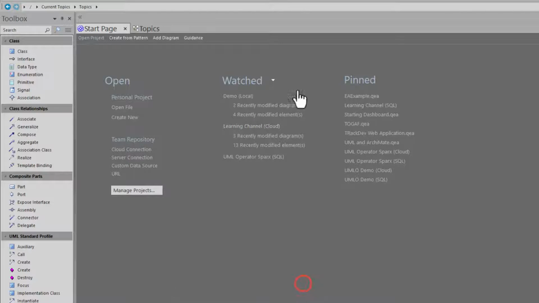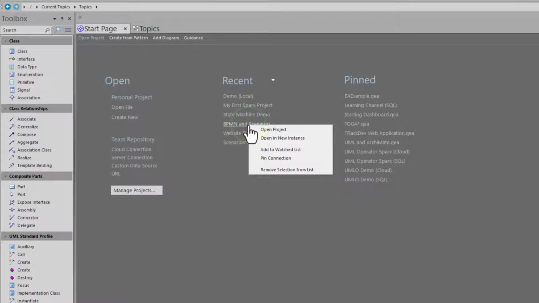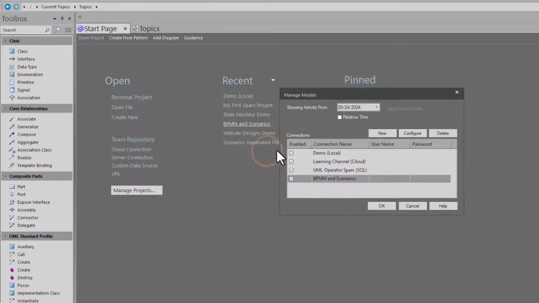So let's cancel this and let's go back to recent. All right. So let's say I want to add BPMN and scenarios, which was a previous episode. I want to add it to the watch list. The team's working on it, or maybe even I'm working on it, and I want to watch and look for changes that are taking place at a particular start time, like showing activity from. I can come in and I can change this. Talk about that more in just a moment.